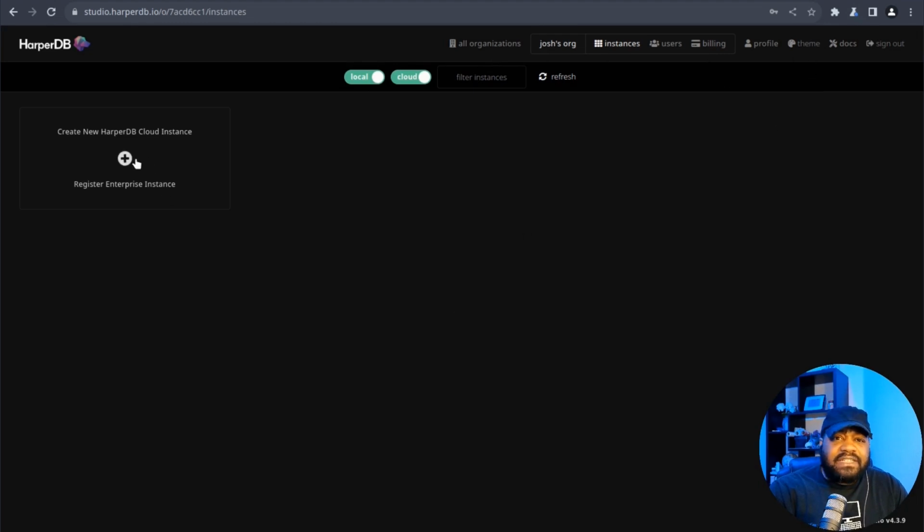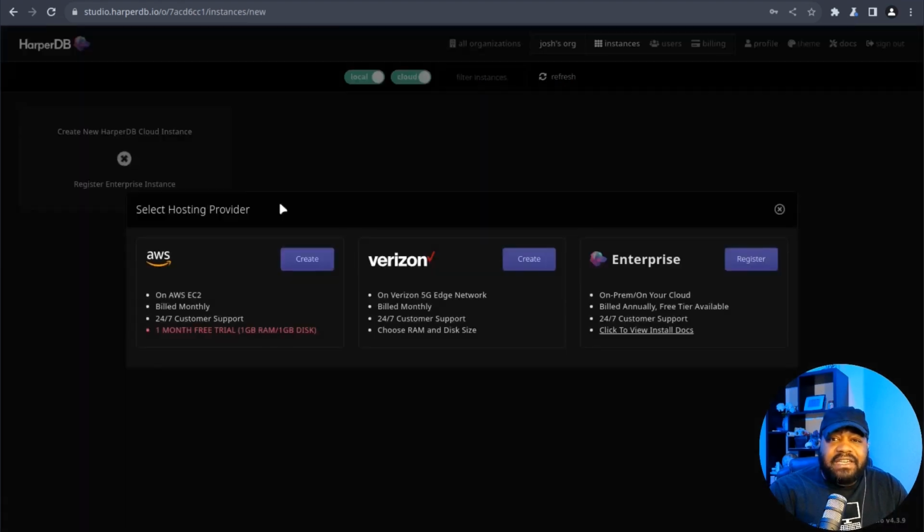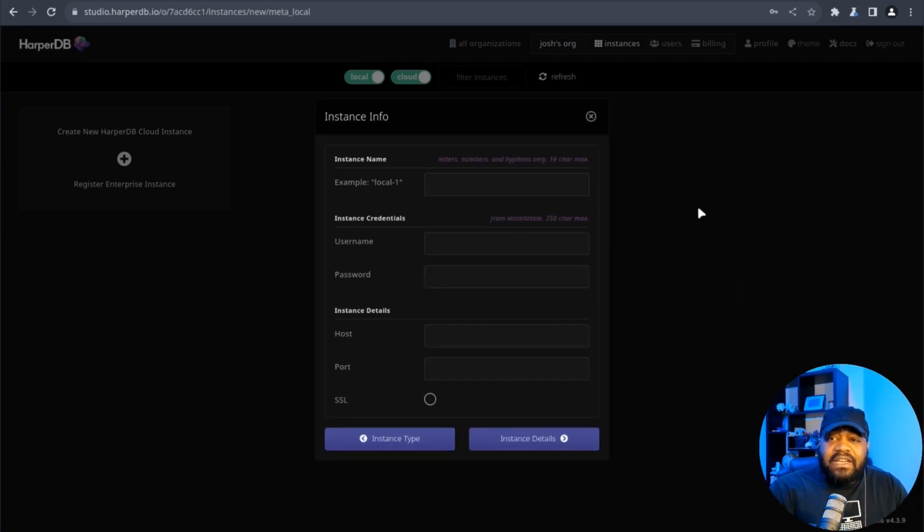But let's go down and connect to our server. So all you have to do is create new HarperDB cloud instance. If you click here, you have multiple options. So they have hosting providers, so AWS, Verizon, and then Enterprise, which is on-prem or on your cloud. So all you have to do is register it. If you click there, all you have to do is type in the information for your server.